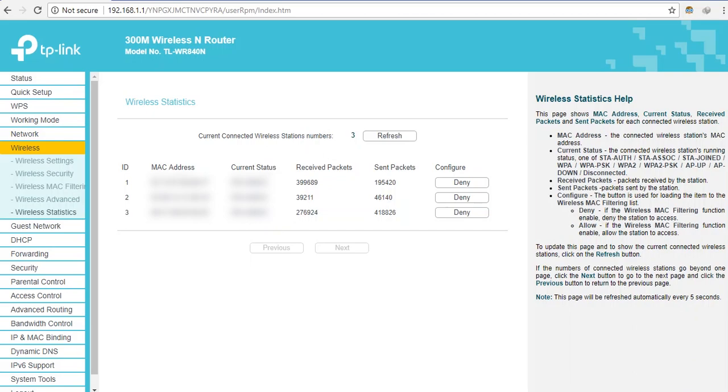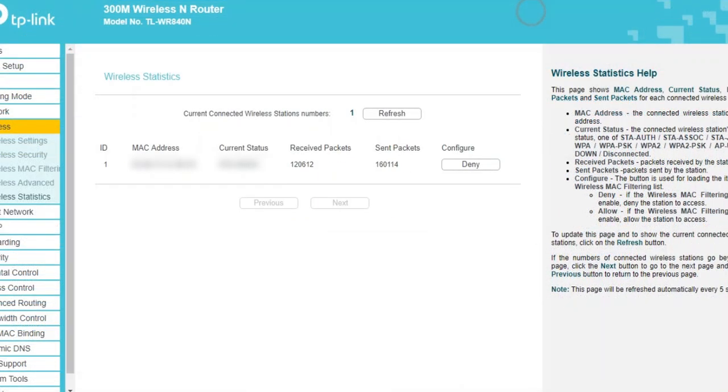On your network, make sure all the other devices, including smartphones and computers, are all disconnected. You can also disable them from your wireless router.